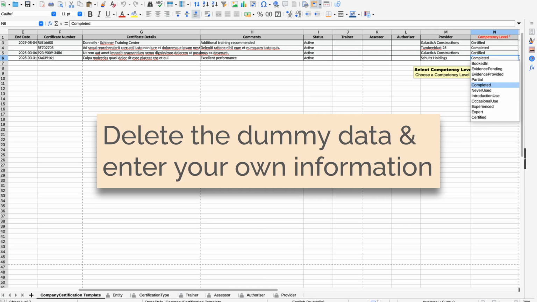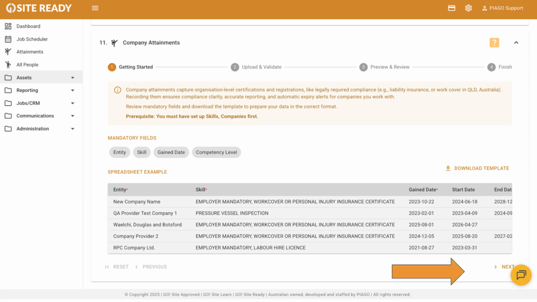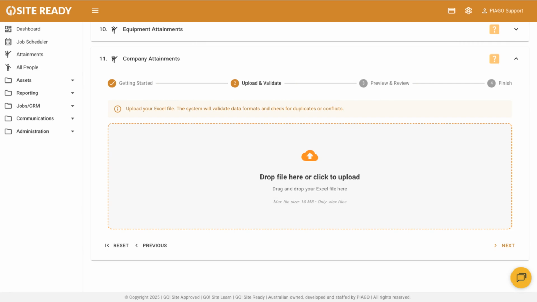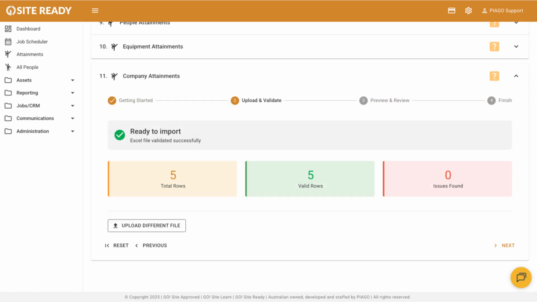Once you're happy with your data, head on back to the onboarding screen so you can finish off your company attainment section. Back on the onboarding screen, we are going to hit next. Drag and drop your file and hit next. The system will run its validation checks.